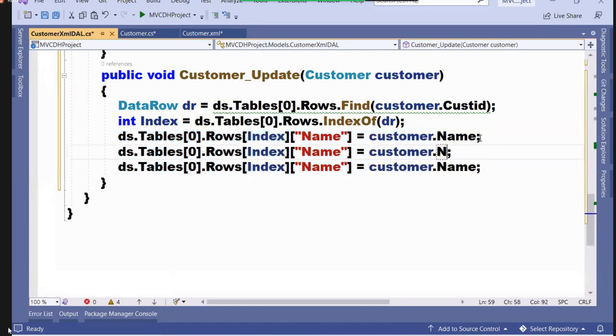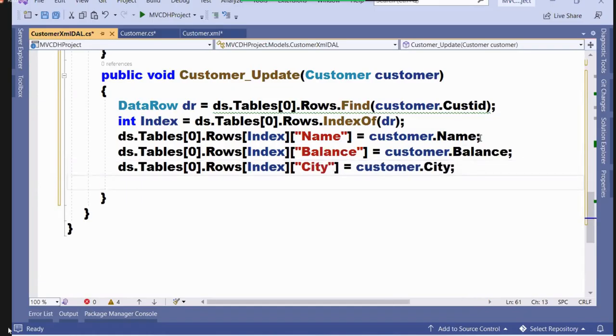Now second one, balance. Third one, city. Balance and the city. Finally, once all the changes are done, same story again. What is it? WriteXml, customer.xml. This is going to overwrite the content which is present for you in the XML file.